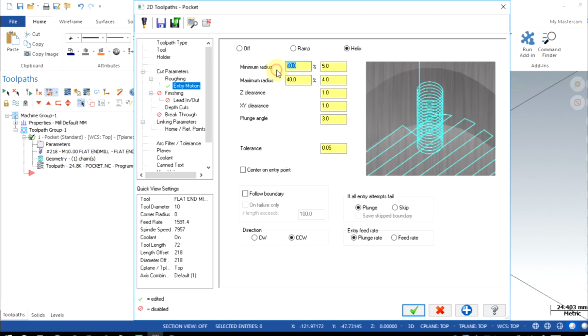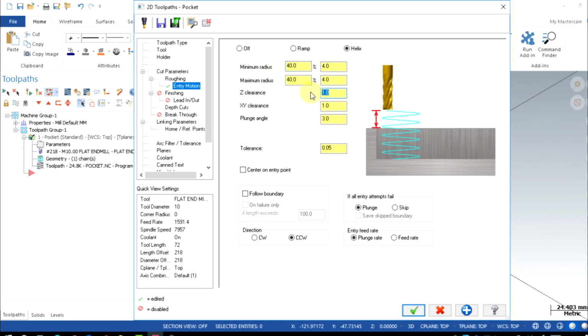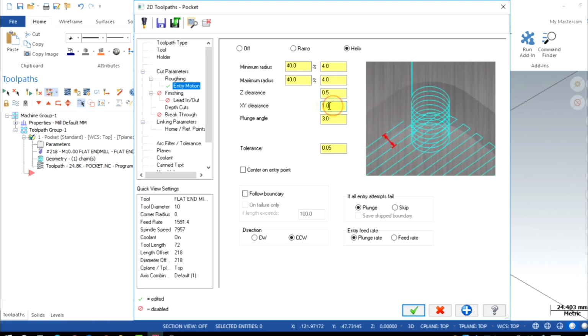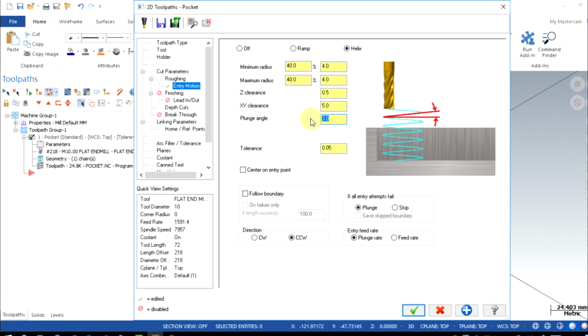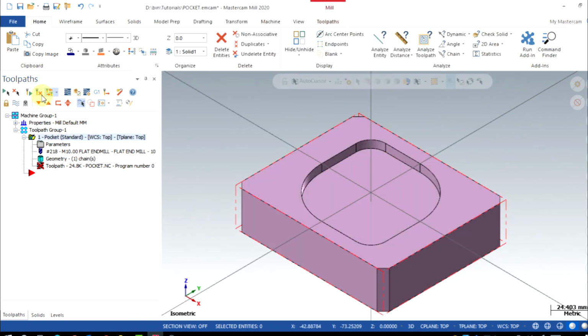I will use 40% of the tool radius, and the minimum radius also the same. Set clearance is the clearance where the helix starts. I give 0.5 mm. XY clearance is the gap between the wall and the helix. I give 5 mm. Finally, the plunge angle. This is the step down angle set for the helix motions. I will give it as 2 degrees.